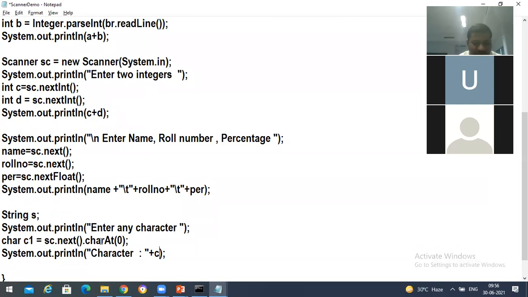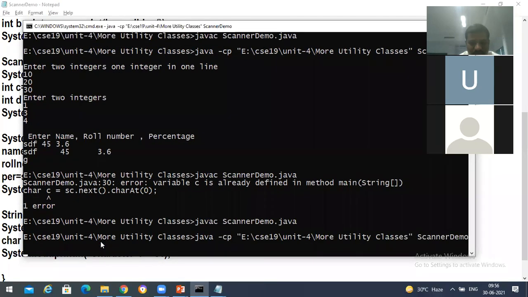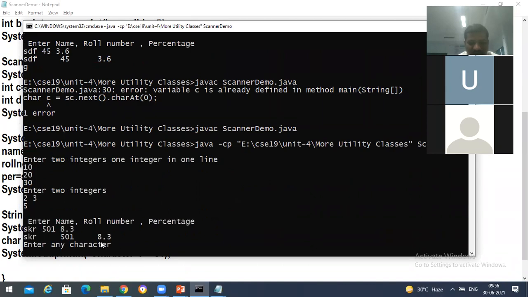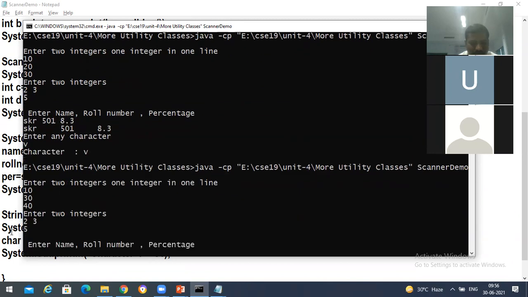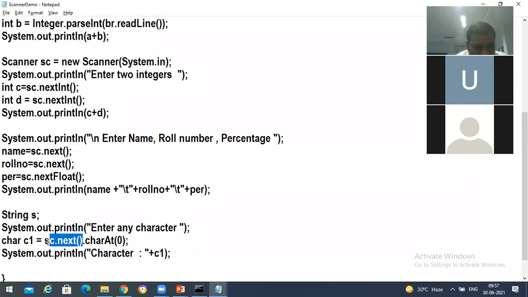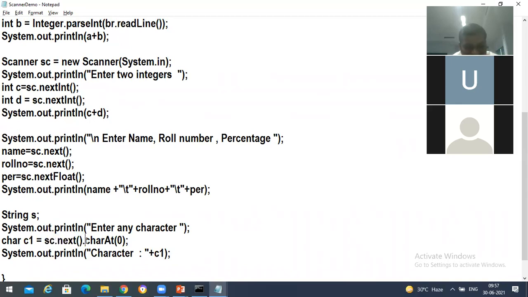C was already defined. So when it says enter any character, I'm going to enter here V, so the value will be V. Suppose I'm going to enter VIGNAN. This VIGNAN is taken by sc.next(). It was taking the data from the keyboard.